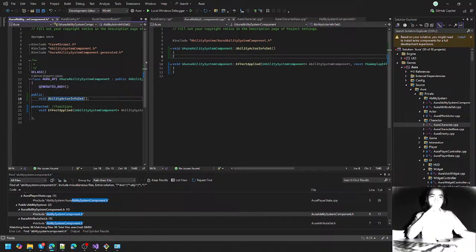So I'm going to go ahead and close Aura character. I'm done with it. I'm closing Aura enemy, Aura character base, and we're going to go into Aura ability system component, and we're going to bind our delegate. So let's recall what that delegate is called. It's this one, on gameplay effect applied.